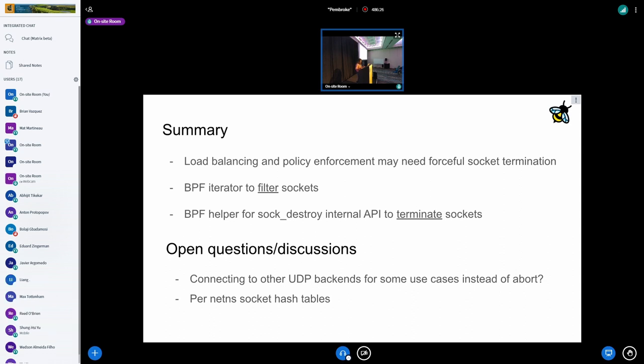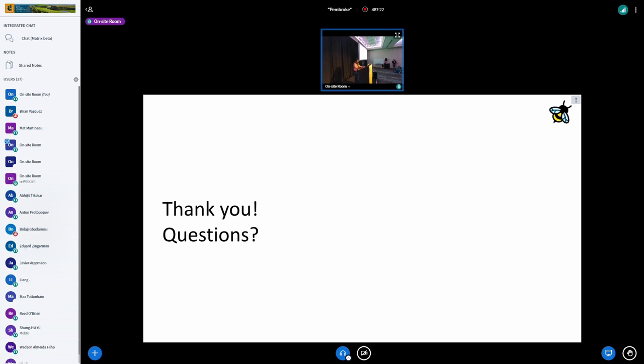So I've added some open questions for follow-up. For example, there was an interesting suggestion to connect to other UDP backends instead of just a plain abort. I anticipate we might have to account for locking, similar to the BPF helper changes for sock destroy. And also I'm not sure if we have conversion helpers to convert from bpf_sock_addr to the regular sockaddr structure. So something to follow up on. And then there was a note in the mailing list discussion that in future we might have per network namespace socket hash tables. So in this case, it's an open question how we could have a global iterator. So that's it from my side. Thank you for your time.